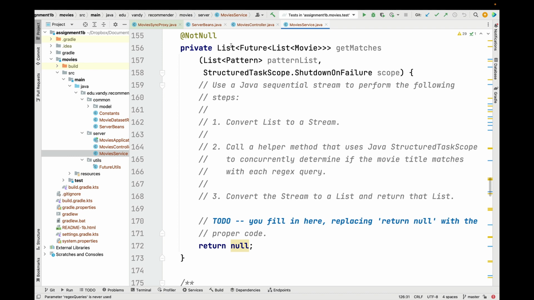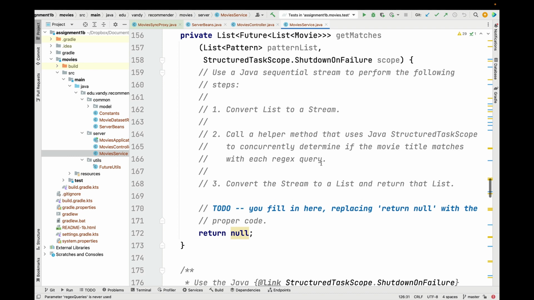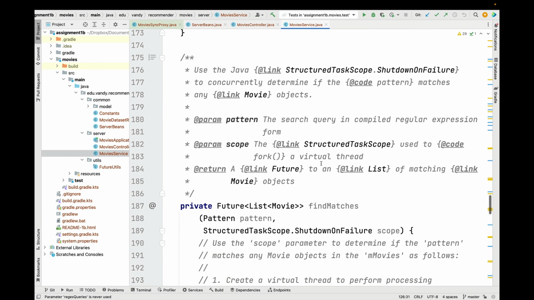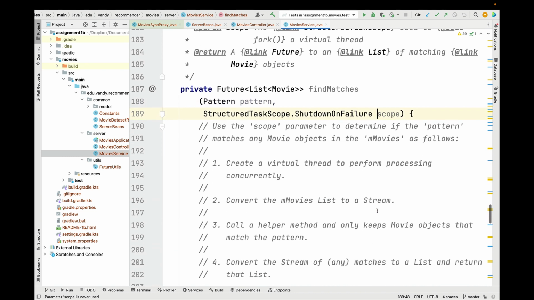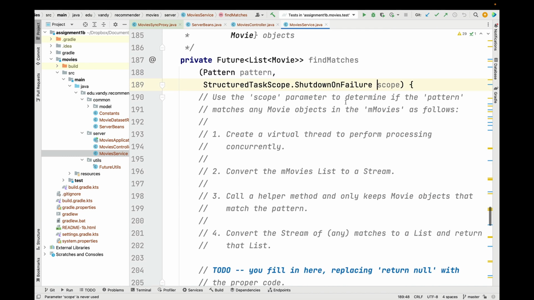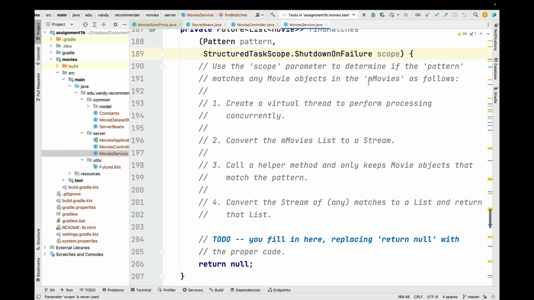And you can see here it's going to be a list of futures to lists of movies. So let's go ahead and take a look at that helper method, which is defined right here. It's called find matches. You can see it takes a pattern and a scope, and it'll use the scope parameter, rather, to determine if the pattern matches any movie objects in M movies, which is that auto-wired list of all the movies, as follows. You'll use the scope parameter to create a virtual thread to perform processing concurrently.